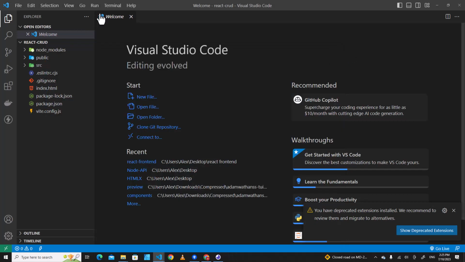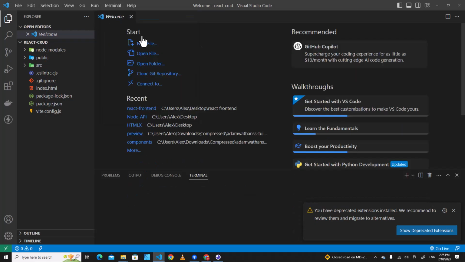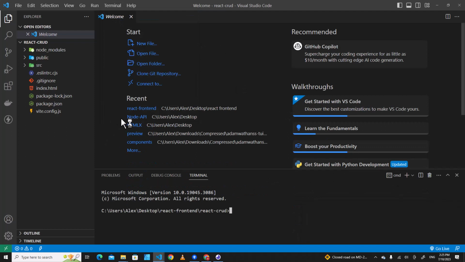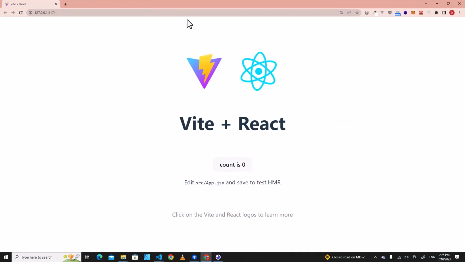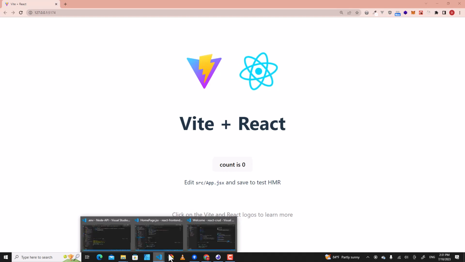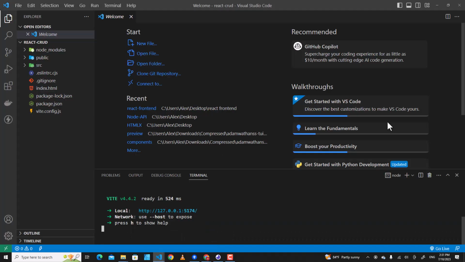We can close this one and open new terminal over here in the Visual Studio Code of our project. And then you can run npm run dev to start React application. And when you press Ctrl and click over here, it will automatically open Vite with React application for you. Alright, we've successfully installed React with Vite application. And let's go back to the code over here.